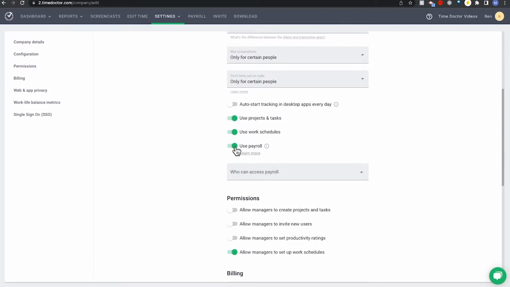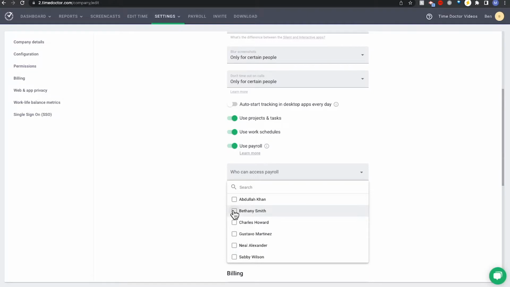The Payroll page is accessible to owners and selected users only. Only the owner can select who can access the Payroll page. Using this option, select users that you want to access the Payroll. There is no need to click on any Save button, as changes are saved automatically.